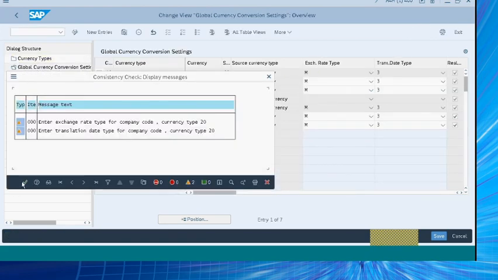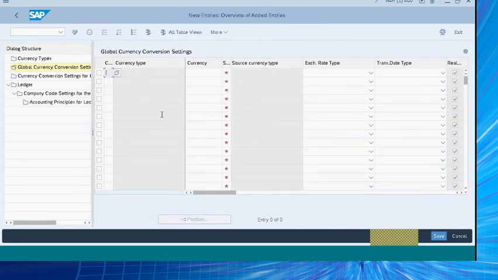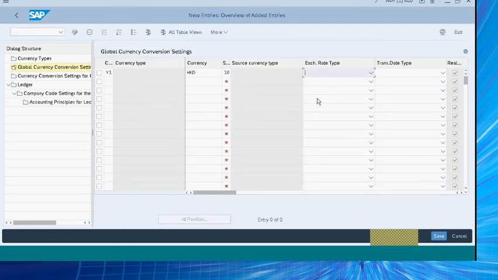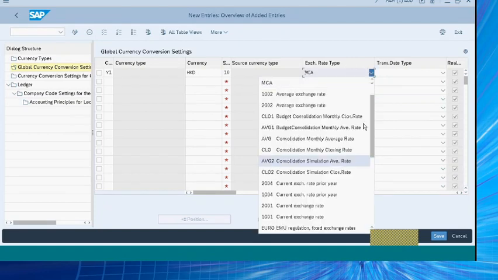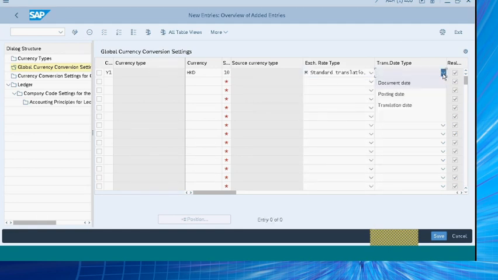So let's go to global currency conversion settings, and here we are going to configure our settings for Y1. For Y1, I need to specify the target currency, that is which is the Y1 currency, and here we decided it's HKD. The source currency tells you from which currency the translation is going to happen. Generally it's the local currency or the company code currency, and we are using the M rate. The date tells which date is the relevant date for translation. In our case it's the posting date.